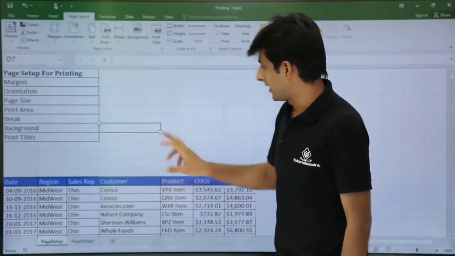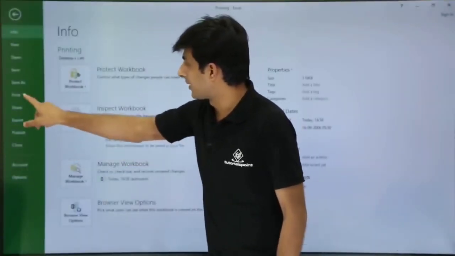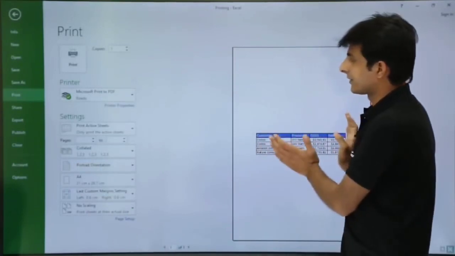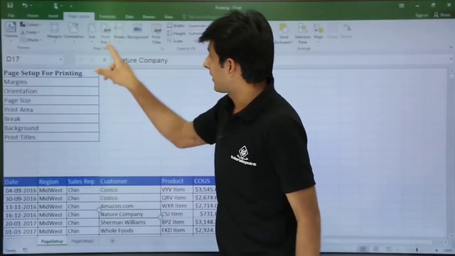How do I check it? I'll go to file, I'll go to print, and if you see, only the region which I've selected is selected for printing. So now I don't want that. I'll just go back and I'll say clear print area. So the print area went back, right?